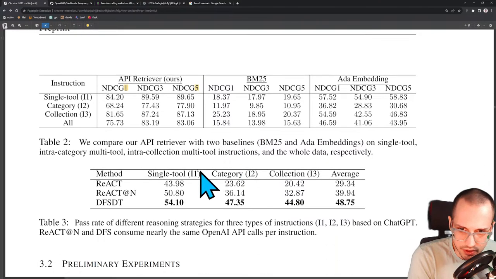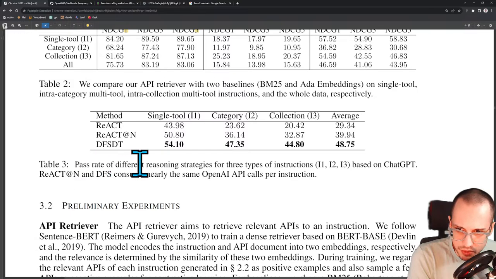What? Pass rate for different reasoning strategies. It only passes at a 54% rate? Sounds absolutely terrible.